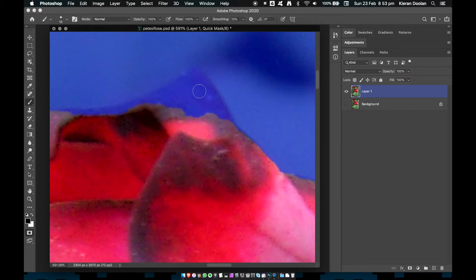Now here what I'm needing to do with my brush is to switch colours. So I'm painting black, which is adding to the mask. I'm just going to type the letter X, and you'll see that switches my background and foreground colours and allows me to paint out the mask. So now I can get the bits that are missing there.